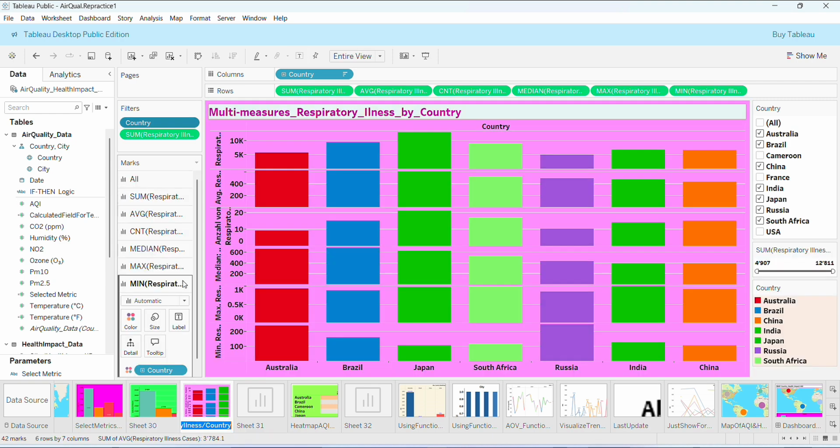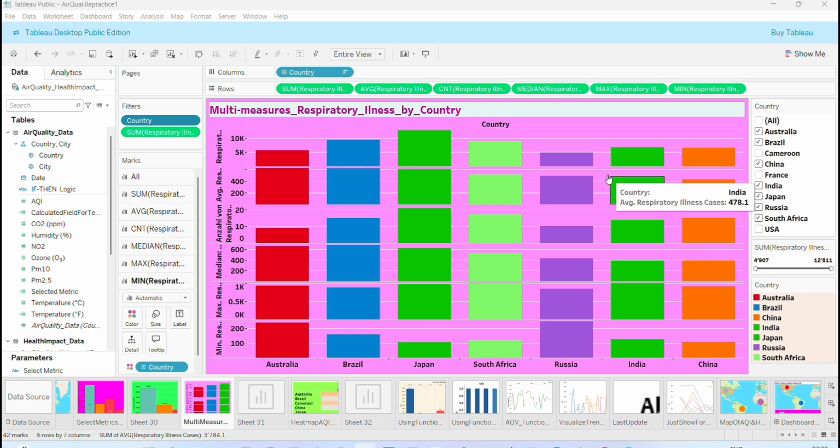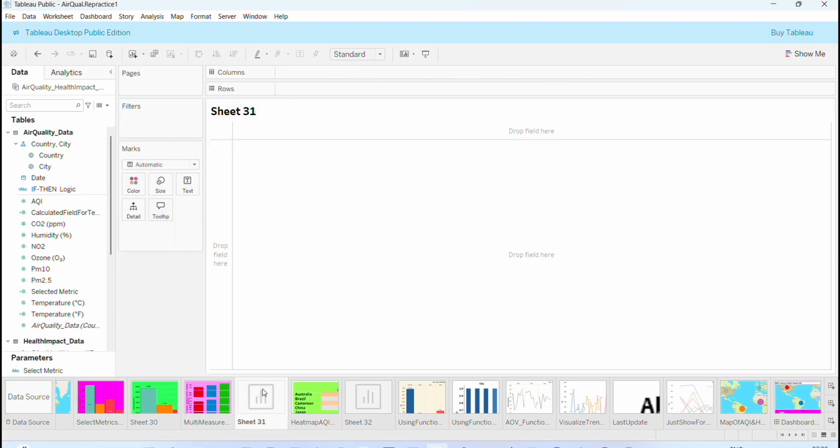What do I mean by multi-measures? As you can see here, we have chosen the country and the respiratory illness, and you have all of them here, but they have a difference. It's still the same variable, the respiratory illness, but I wanted to see everything. I want to see the sum, the average, the count, the median, the max, and the mean. So this is why I call it multi-measure. This is something we like to do on Tableau. Okay, let's go straight to our empty sheet so we can do all of that again.